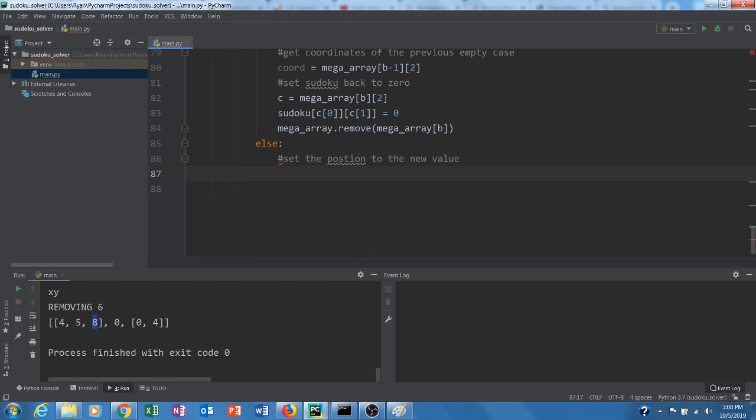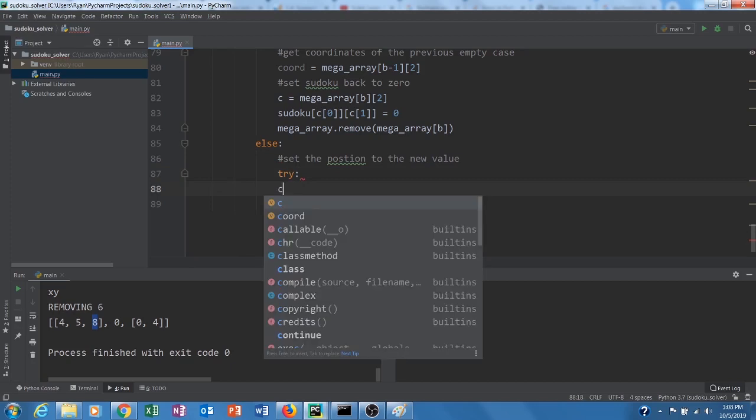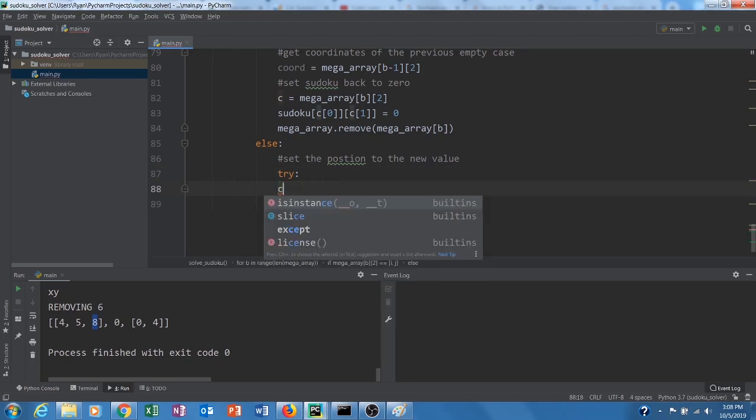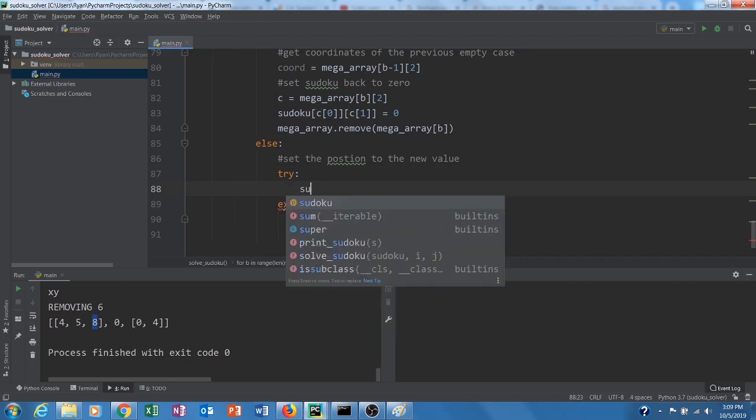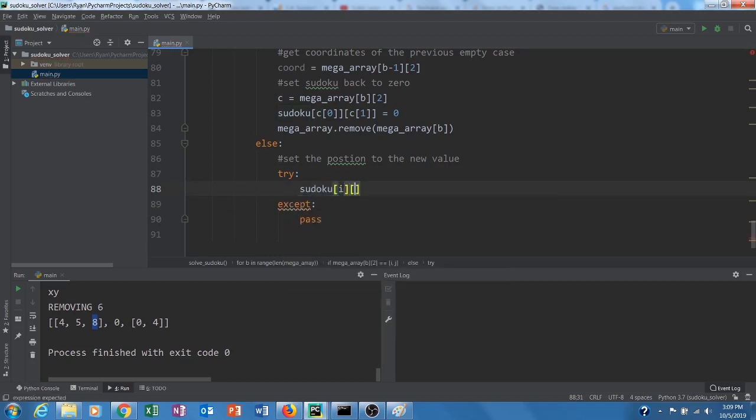We're going to first be using a try and except statement, because I noticed that this part caused some issues without the try and except statement, so I added it and it worked. So we're going to be saying Sudoku i comma j, which is the Sudoku at our current position, is going to be equal to mega array. And then here we're going to be taking the b, which we were looping through, 0, which is all our possible solutions. And then here, this is our new index variable that we created.